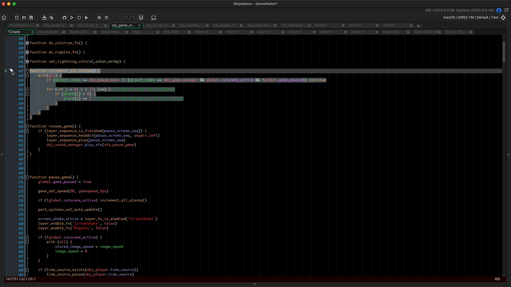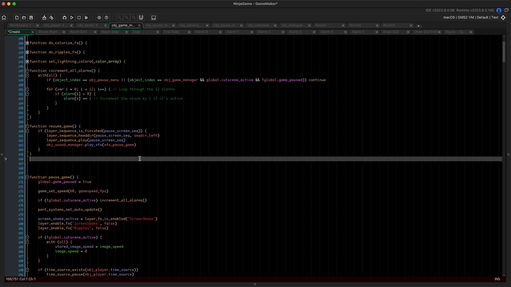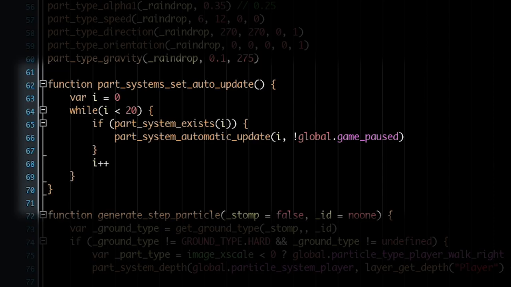This is the function that increments all active alarms of all objects. It's called every step of the game object controller while the game is paused. This is the function that sets the automatic update to true or false for all particle systems. This checks for 20 particle systems, but you can change that if you have less or more.